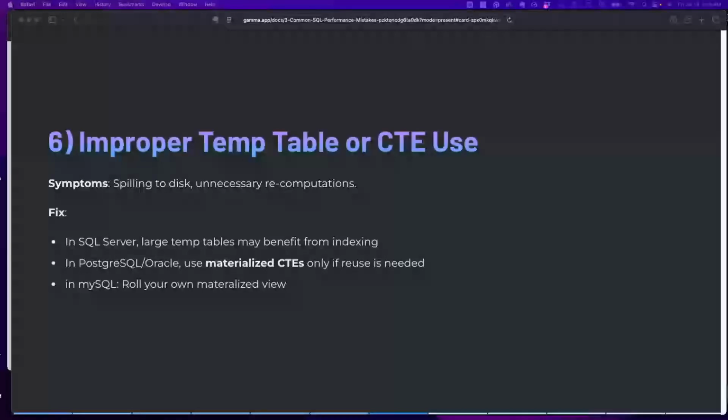Next up, we've got improper use of temp tables or CTEs. The symptoms here are that you're going to be spilling a lot of data to disk and doing unnecessary recomputations. And what's the fix? Well, in SQL Server, large temp tables can actually benefit from indexing. So if you've got a stored procedure where you're utilizing a temp table, see if making an index on the temp table makes sense.